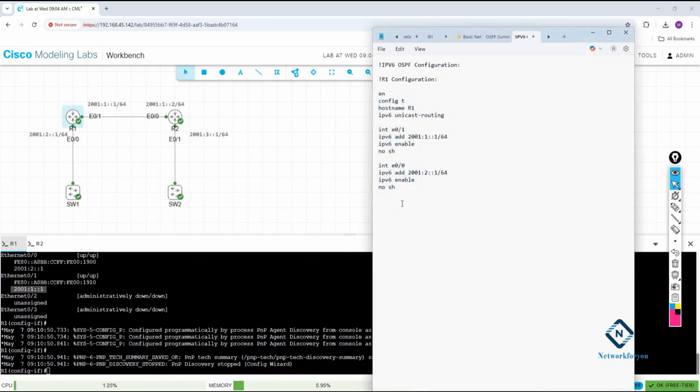So OSPF, the simple way, generally we are writing like this, router OSPF 1, but this is for IPv6. So here you need to write IPv6 before this one, like this, then router OSPF 1. After that you need to define the router ID. Router ID is compulsory, so you will write router-id, any number you can give. Example, I am giving 1.1.1.1.